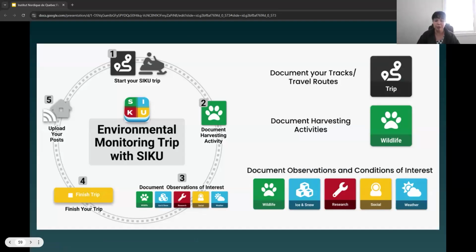We're going to walk through different tools. If you want to record your trip and then document the observations while you're on the trip, you can make observations about wildlife or conditions, or if it's a hunting trip, you can document your harvests and save and upload your posts on the trips.